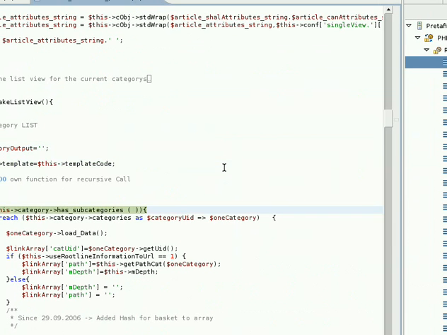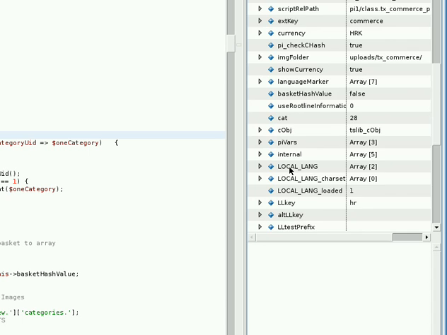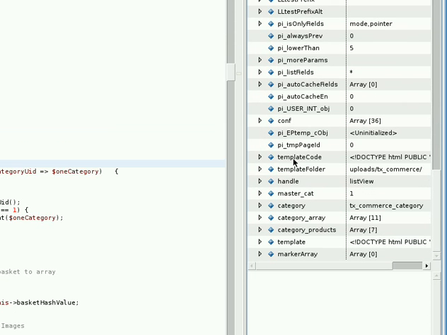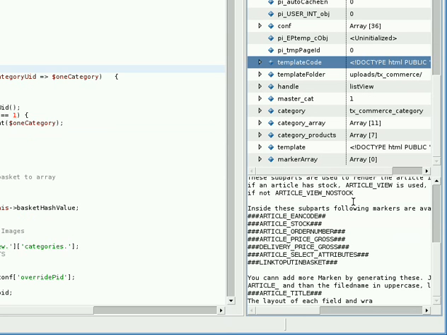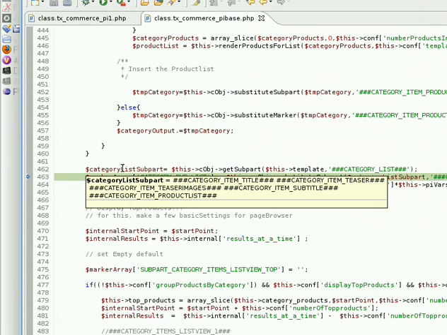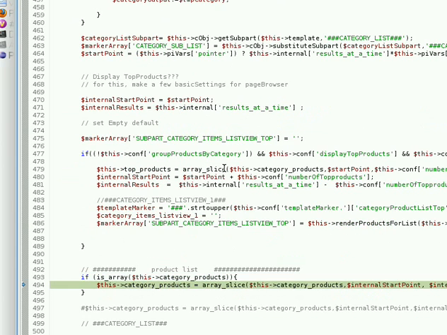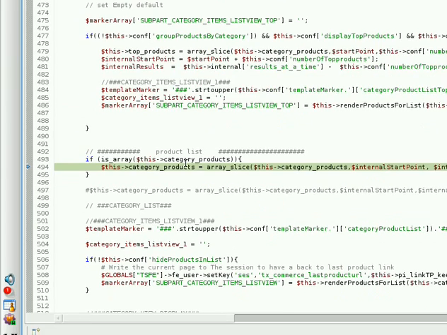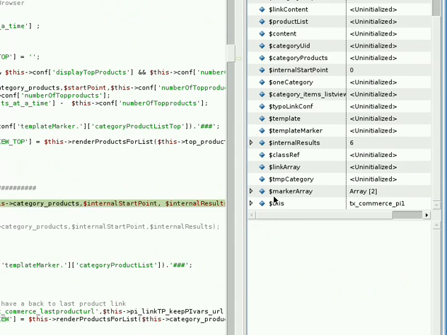Template code. This template is obviously just template code. Shouldn't be anything crucial for us. Where is it? Yeah, that's just the template code of the commerce extension. Category list subpart, what's that? Oh, that's just for the particular category. Marker array, start point, nothing relevant for us. Marker, category products, this category products equals array slice. What's this? Let me see what's this category products.